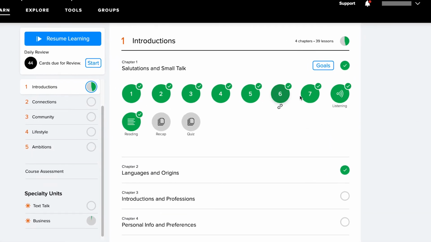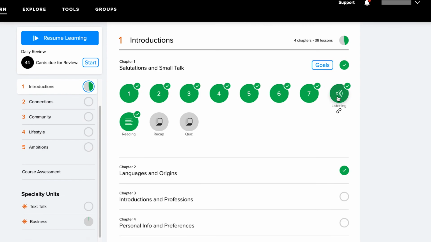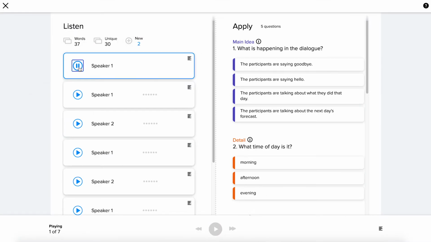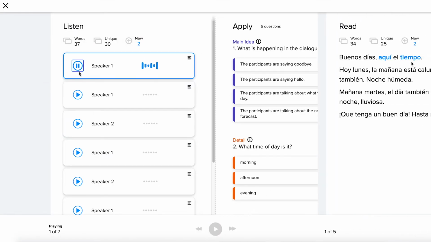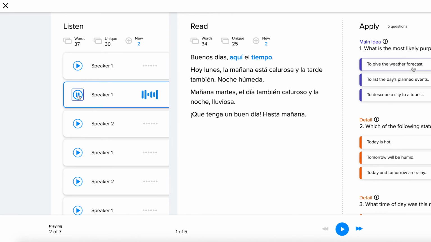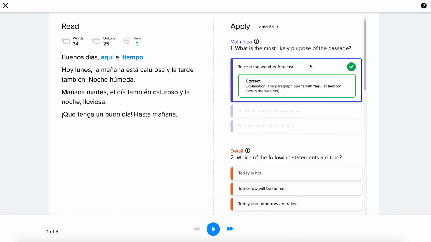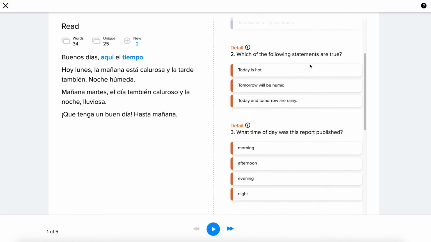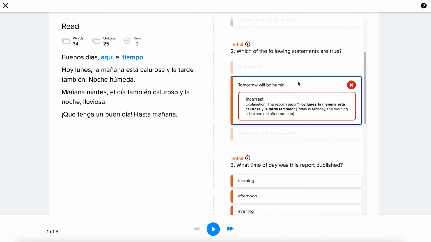Now we also have our listening and reading activities. Available in our more common languages, these provide you with a passage and multiple choice questions to test your knowledge and comprehension. These passages are completely different to maximize your learning.